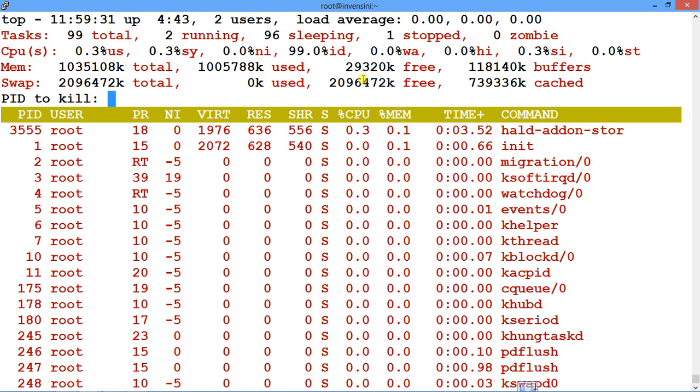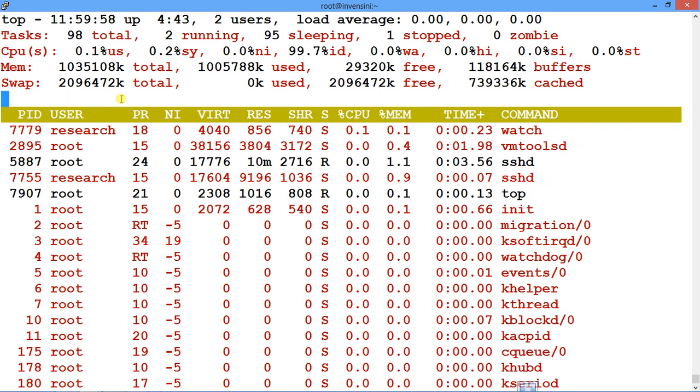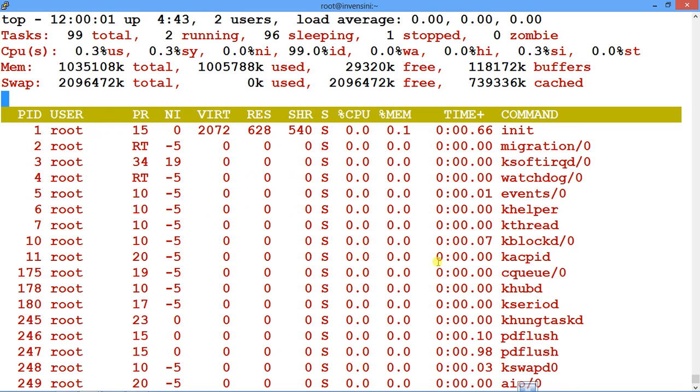Now it's asking which process I want to kill. So I can give any process from here, right? Suppose I want to kill this process, I say this, enter. It asks, do you really want to kill it? I will say yes, and enter. It will kill that process. Okay, so it has killed that process. Similarly, you can kill any process from here.